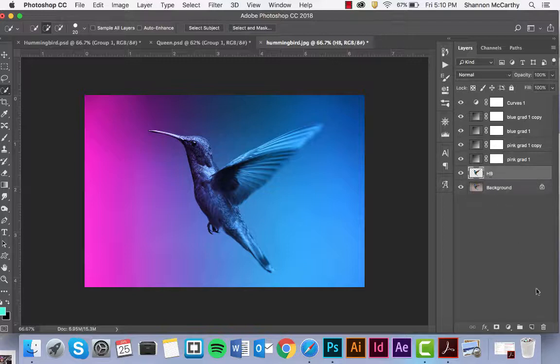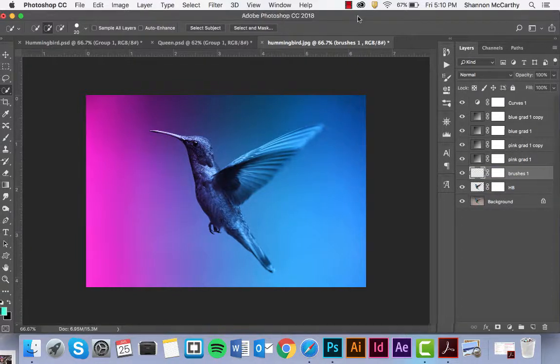Now this is where we want to make a new layer, and we want to call this brushes 1, because we might do more than that. And then also, you can already add a mask on here and come down to that hummingbird and add a mask as well. Now on my brushes, on the one that I can actually work with, the layer thumbnail, that's where I'm going to paint. And then if I need to edit or cut anything out, I'll come over here and do that.